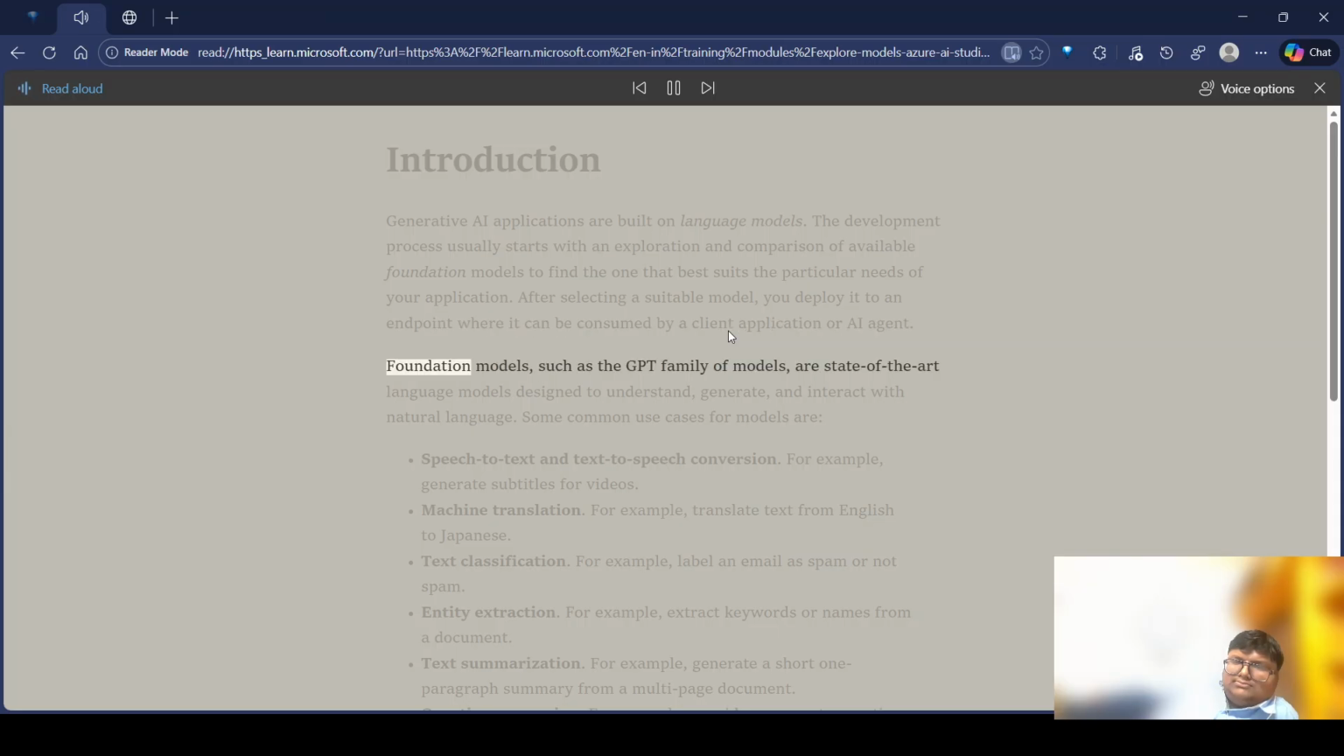or AI agent. Foundation models, such as the GPT family of models, are state-of-the-art language models designed to understand, generate, and interact with natural language. Some common use cases for models are speech-to-text and text-to-speech conversion. For example, generate subtitles for videos. Machine translation. For example, translate text from English to Japanese.